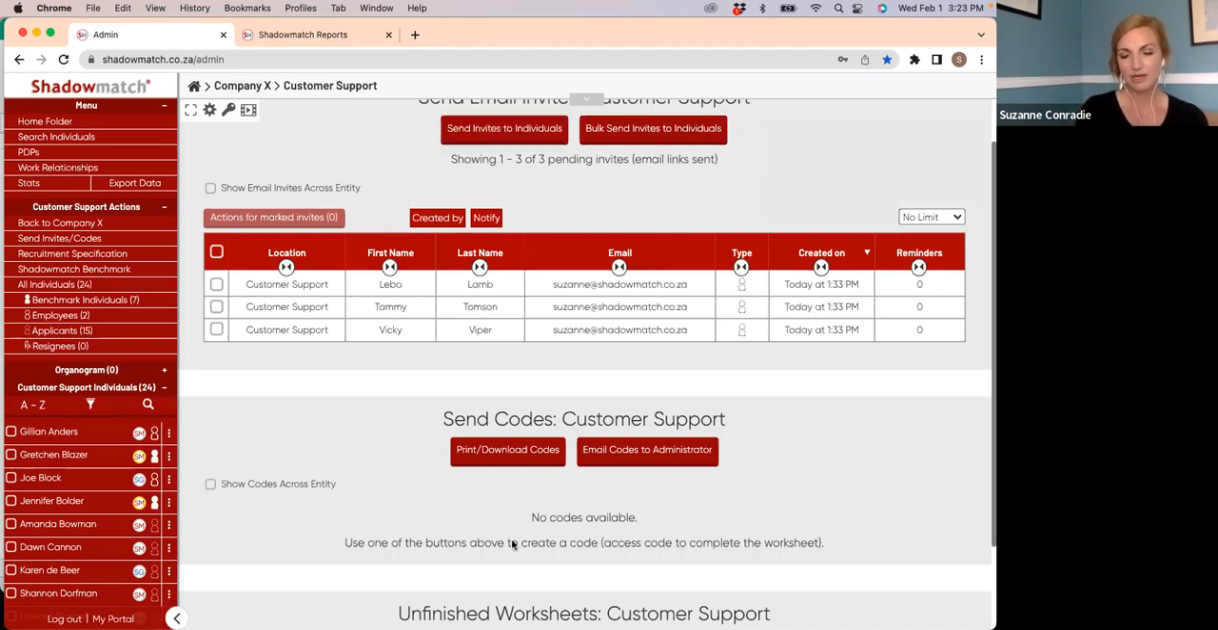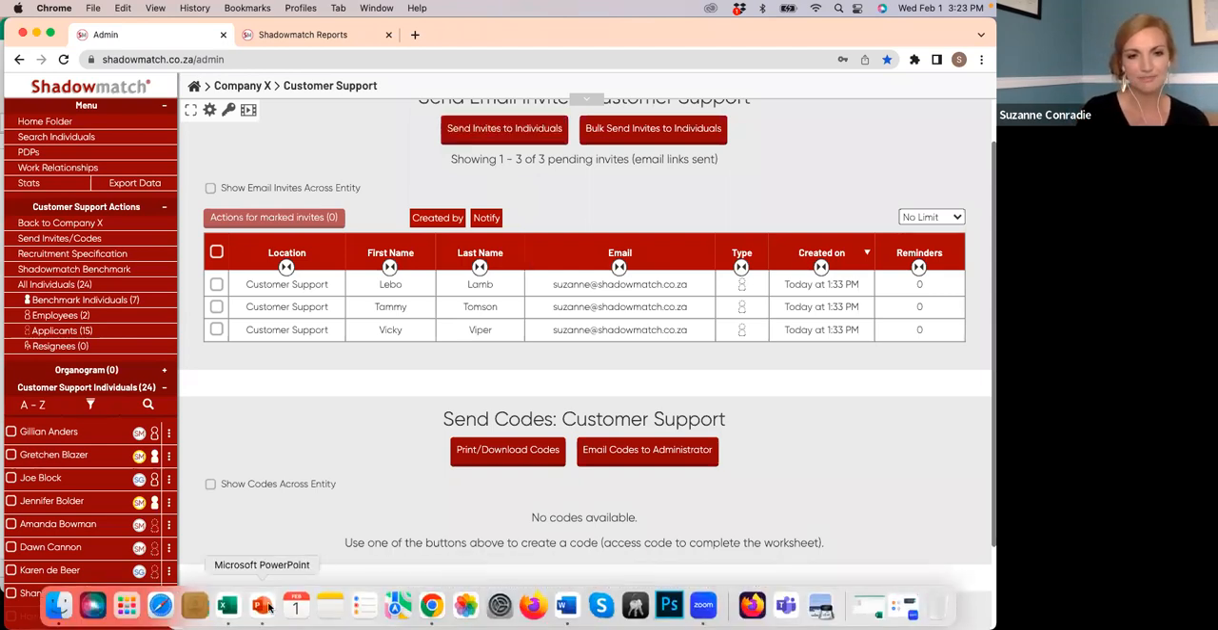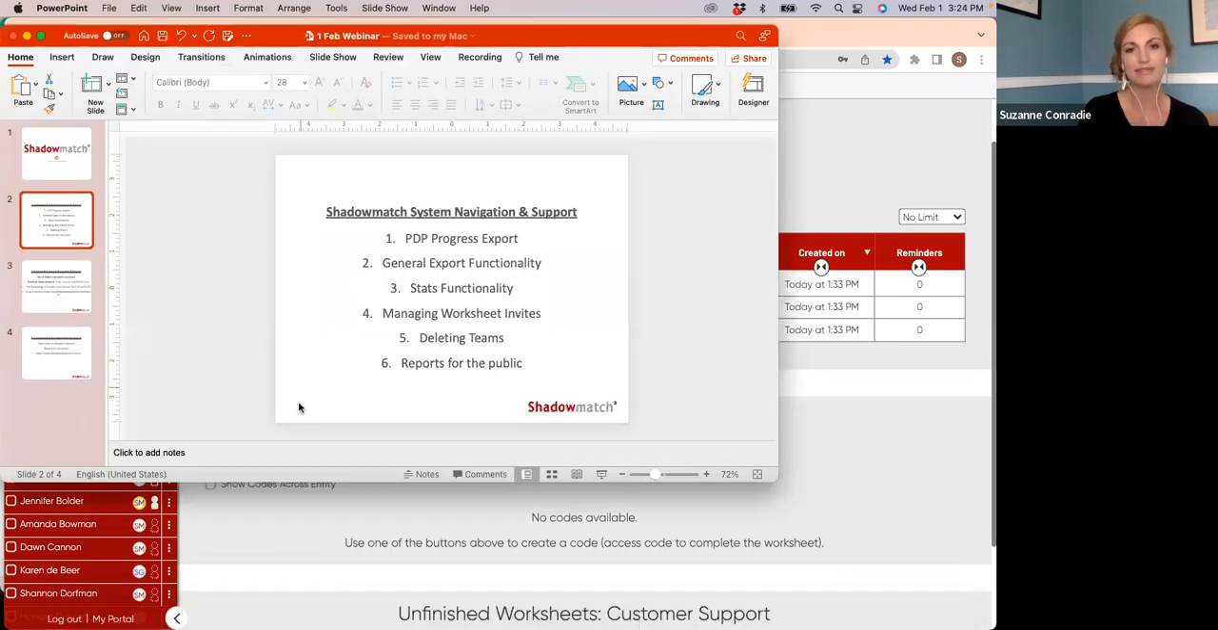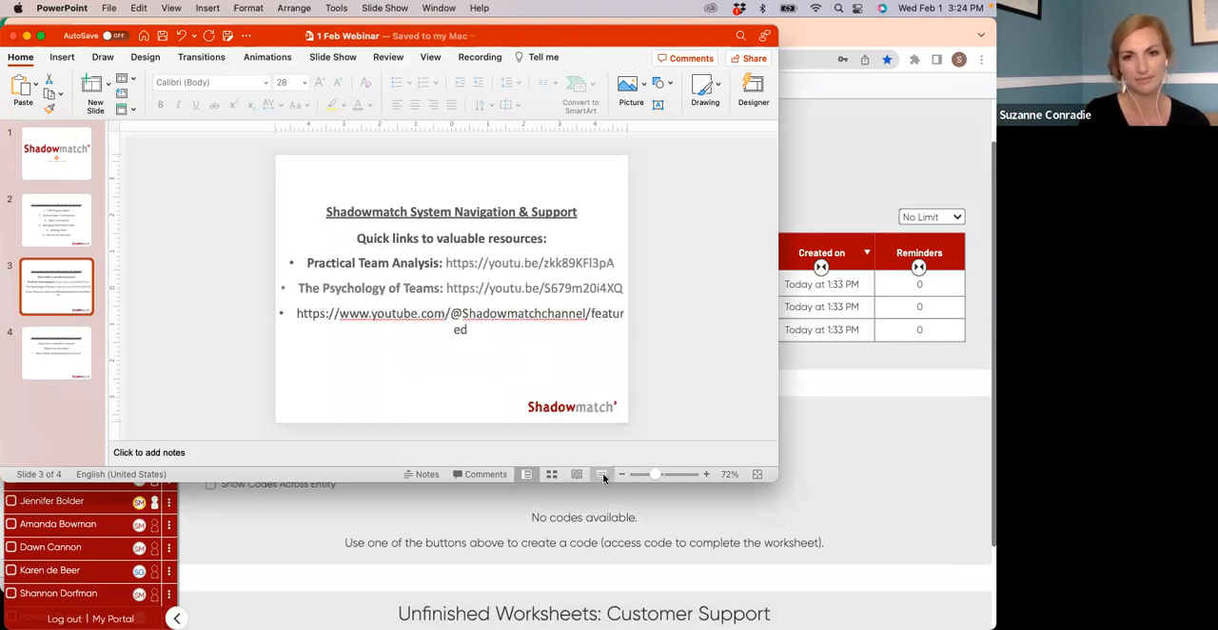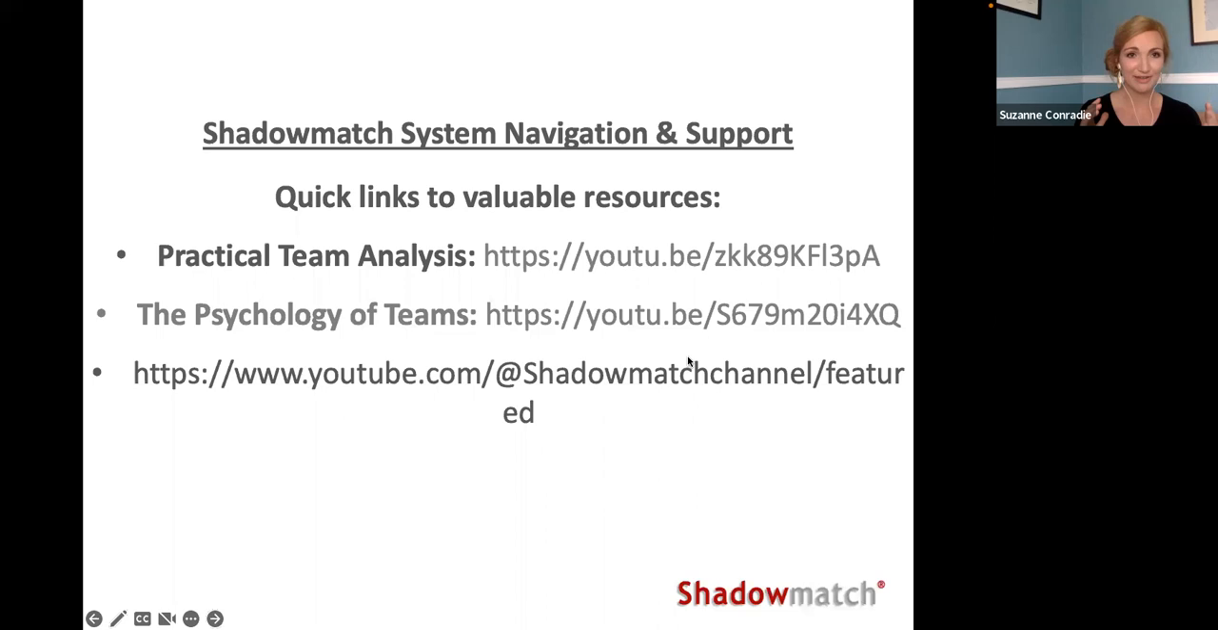Now, the next option, I quickly just want to open my slide again, is we're now going to jump to the team functionality. So you see we worked there. Now we're going to go to our team option. Let's just open this slide. So the team functionality in Shadowmatch is a comprehensive functionality of integrating individual results into a team context and seeing the entire picture of the team.